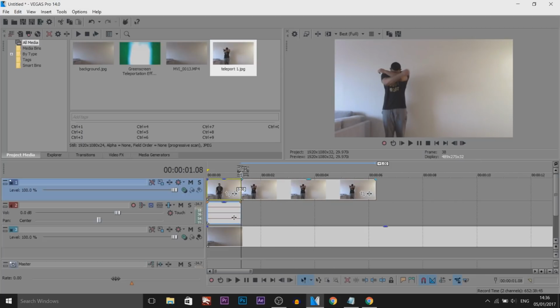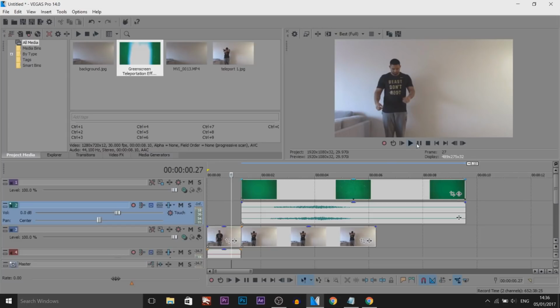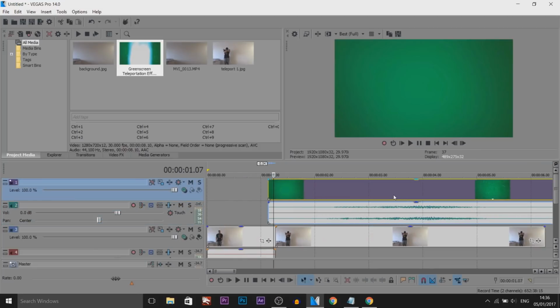And now what we do is simply drag on the green screen of the teleport effect on top. So we're going to drag and drop it, make sure it's above like so. And then I'm going to find the part where I actually put my arms in a cross, which is literally right there. So then I'm going to find the part where the green screen is starting, which is right here. And now we need to remove this green screen.